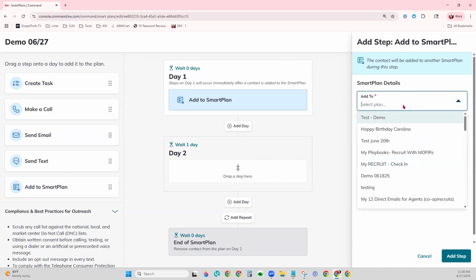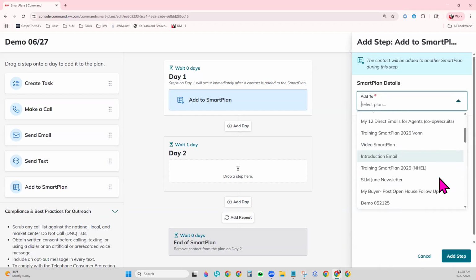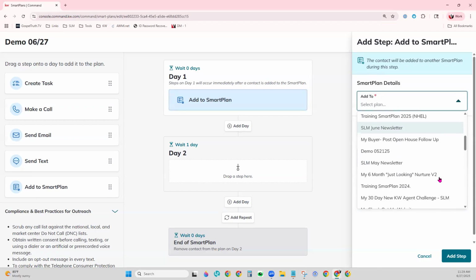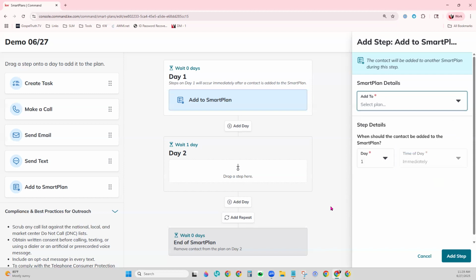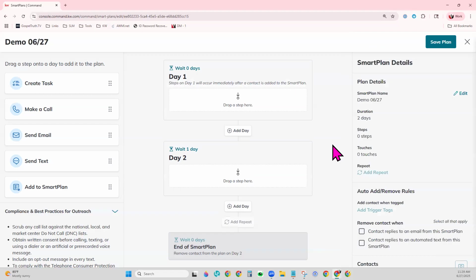So you can come in here and add them maybe to a call plan next, or vice versa. If they're on a call plan and you want to move them into email, whatever you want for your business, again. But these are ways that you can come in and automate these smart plans to continue going deeper with your leads and your contacts. Okay.